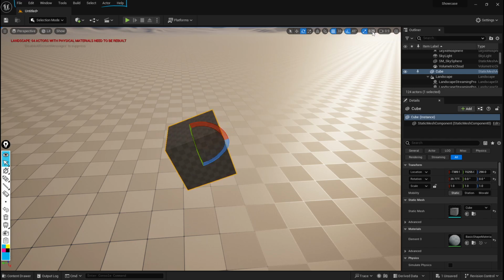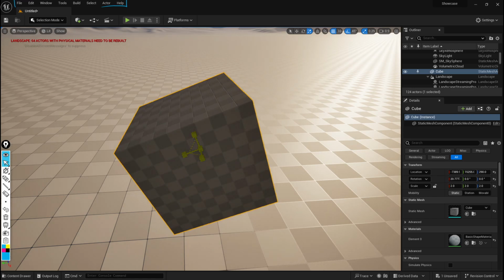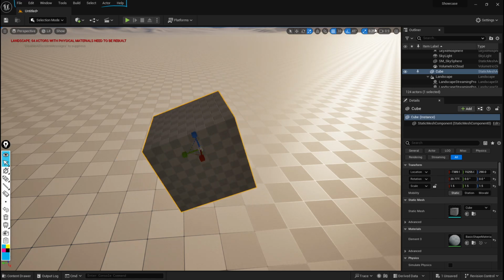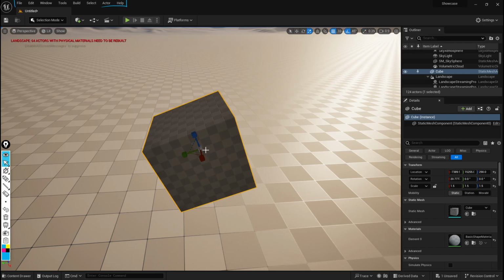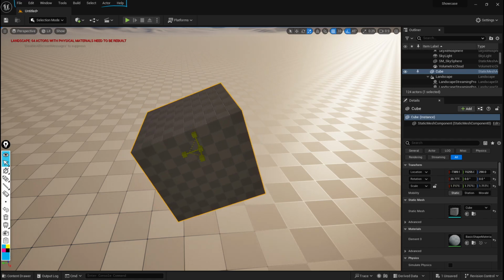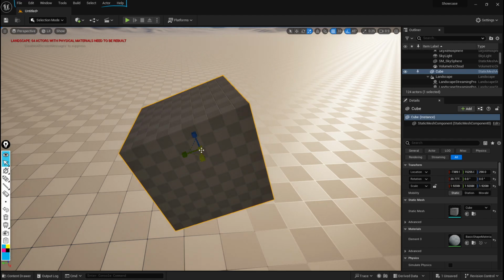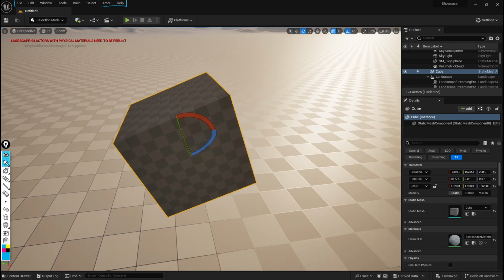Same thing for my scale. Currently we're set to 0.25 of my scale, so when I scale up, it's going to snap to certain scales. Again, I can change that to be whatever I want, or I can turn it off, and then I've got free rein of my scale. Now I've brought something in, and I've rotated it around a bit.